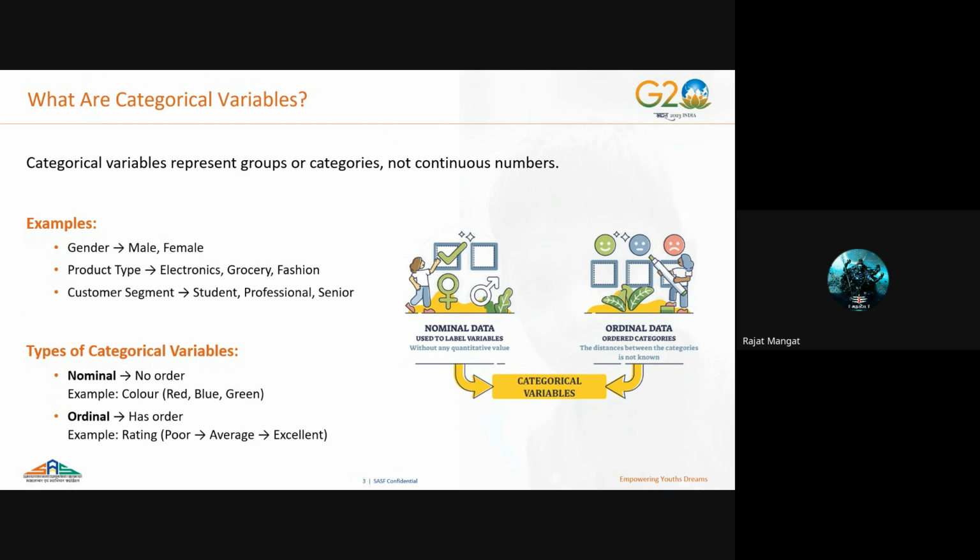If you want to plot them on a graph or a visualization, you will show poor at the bottom, average in the middle, then excellent on the top. You cannot put poor in the middle, excellent in between, and average on the top. Okay. There is a certain order that you have to follow, whether you are plotting them in increasing order from lowest to highest or from highest to lowest. It depends upon you. So categorical variables are of two types, no order and has order.